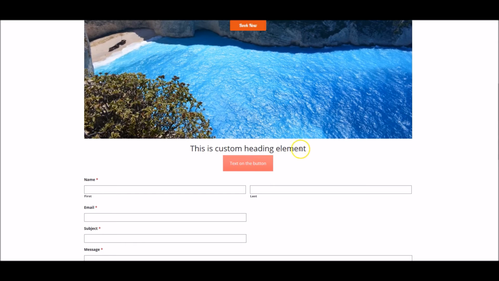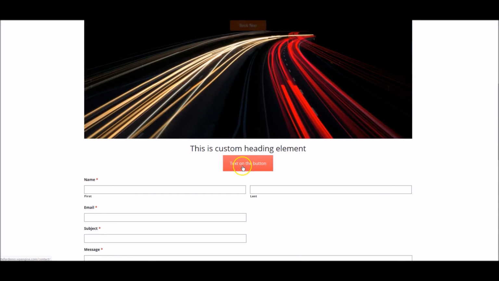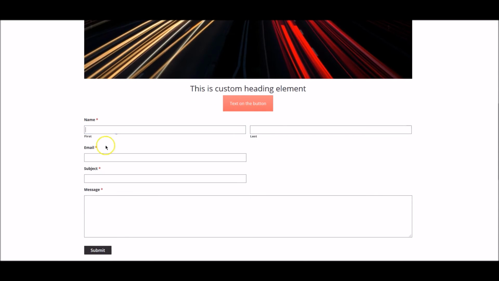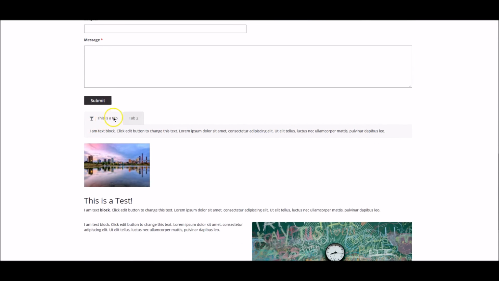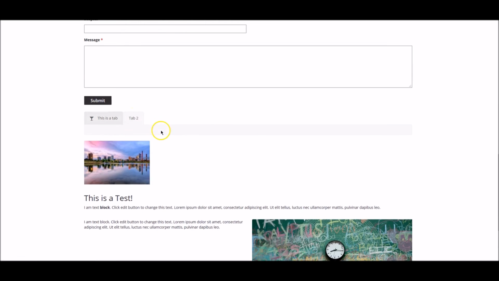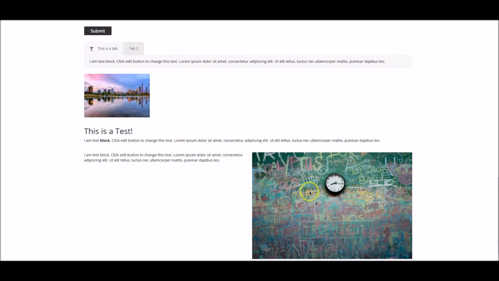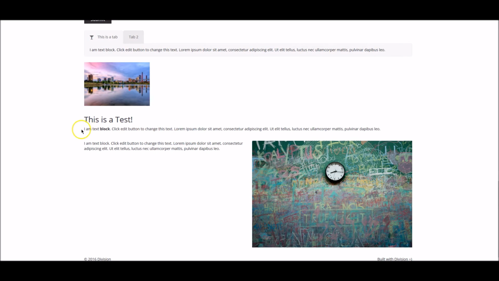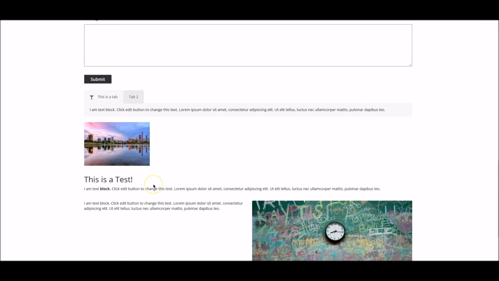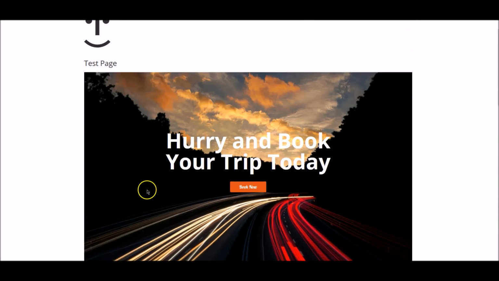If we scroll down to the rest of the stuff we did, you can see this is a custom heading element. We have a little text button here. We added that form, if you recall. We added this as a tab, and that's another tab with nothing in it. You can see that we did that separation where we had the text block here and the image on the right. We have this one, which was a full-length row, and this was the one we split in half. And you can see that all of these things are on the page.